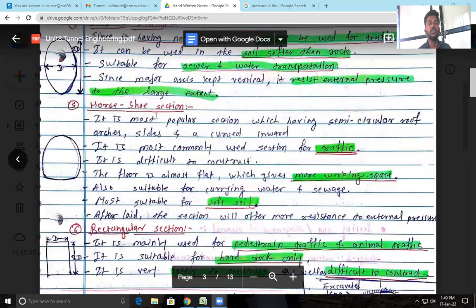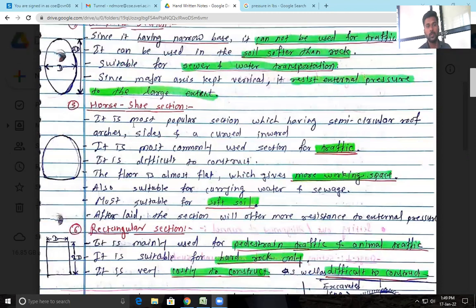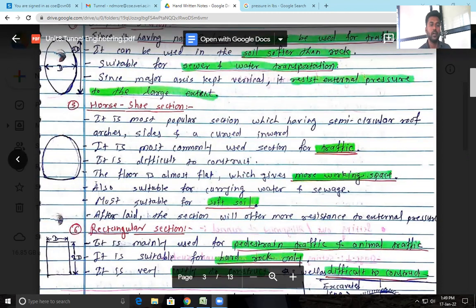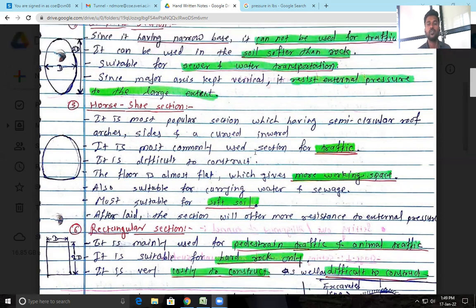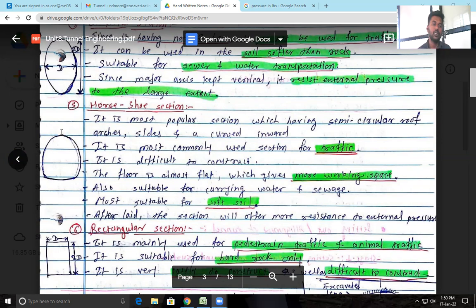The next is the horseshoe shape section. You can see here in the figure I have drawn the shape. It is the most popular section, having a semicircular roof, arched sides, and curved inwards. It is the most commonly used section for traffic. For traffic conditions, it is most commonly used. It is difficult to construct as the shape is difficult. You can observe here that while constructing, it feels difficult to construct this shape.